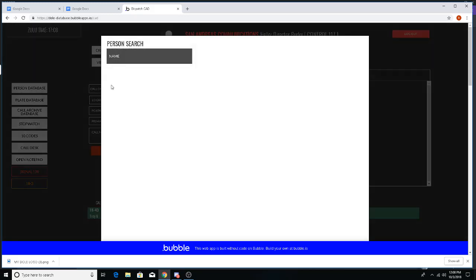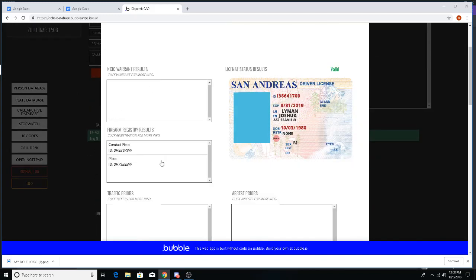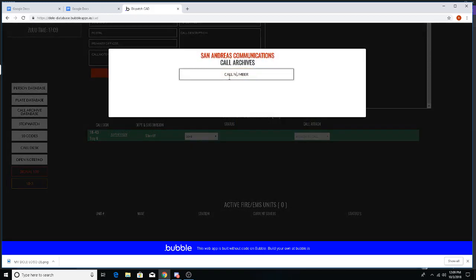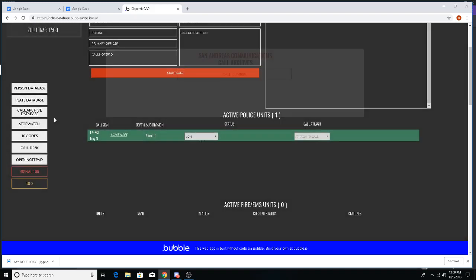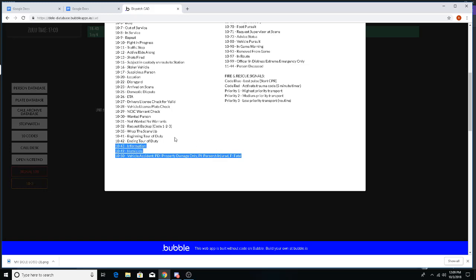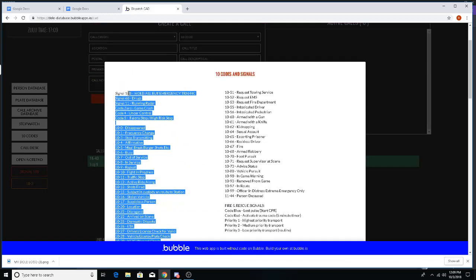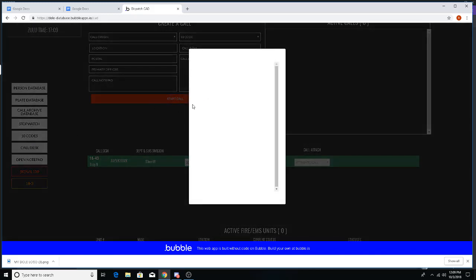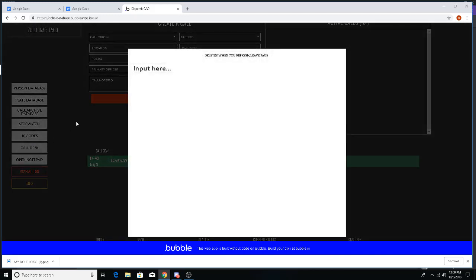Person plate database. Same thing as before with LEO. Joshua Lyman. You can see everything about him. Very simple. Call archive database. You can put in the call number, and you'll get your stuff. 10 codes. I don't know why, but this is different than the ones that we had, so I'm going to be messaging our guy and getting our 10 codes in there. Call desk. Blank right now. And then you have a notepad.